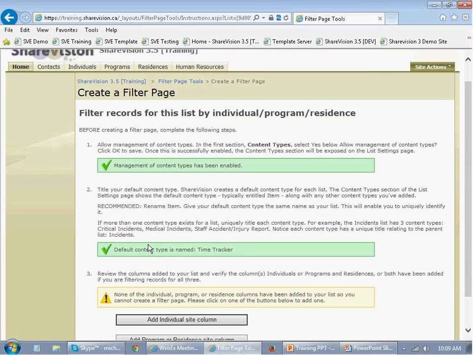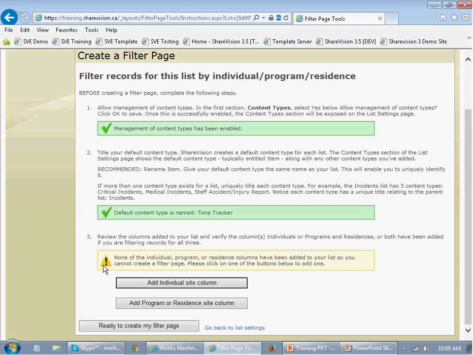Great, so that's been renamed. Now, of course, there are situations where you might have named it yourself already, or you might have multiple content types. Let's say you made this time tracker list, and you've already renamed the content type to something like log entry. In that case, ShareVision would still prompt you to change the default content type name, but you might not actually want to do it. In that case, you can leave this one as a yellow triangle. You don't have to rename it if you don't want to.